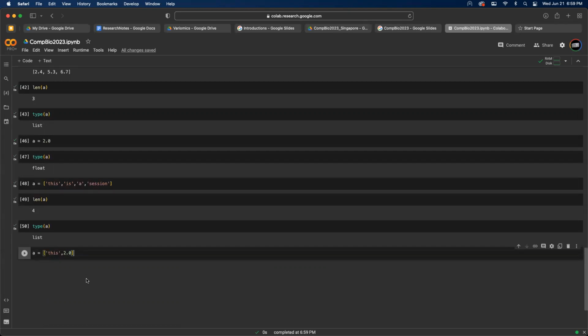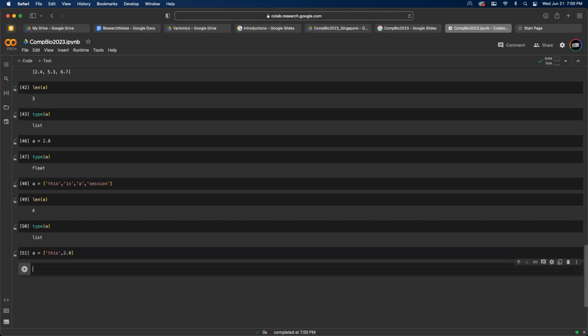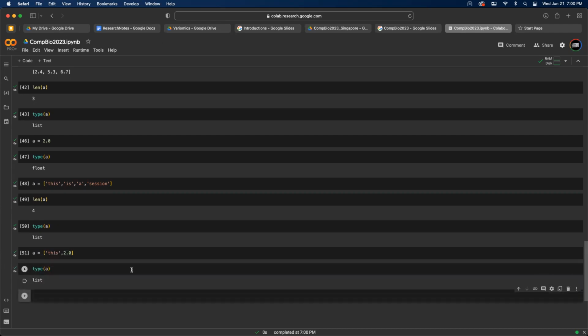It's still a list, that is correct. So what is going to happen is that you're going to have constructed a list, but the individual elements of those lists still retain the properties of their data types. So for example, this has a data type of string, or character data type as it's also called, and 2 has a floating point data type. So up till now, if I do type just to show, it still comes up as a list.